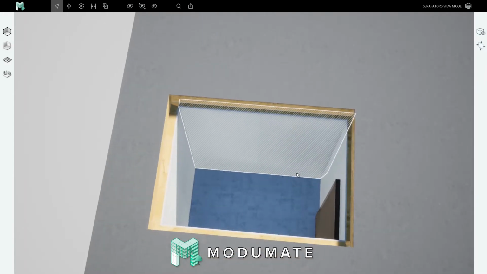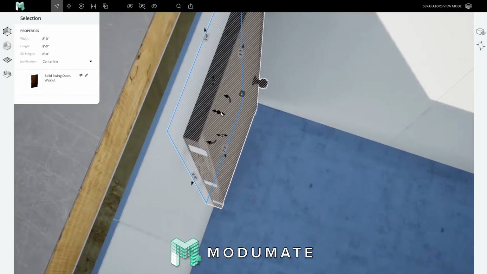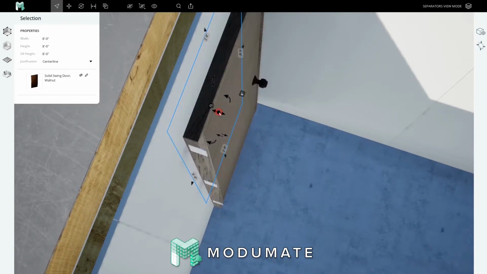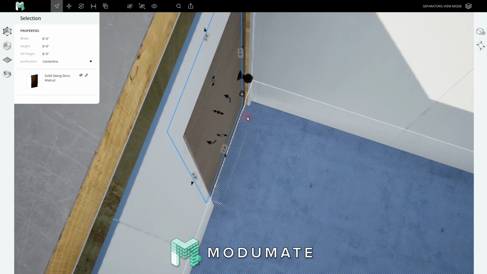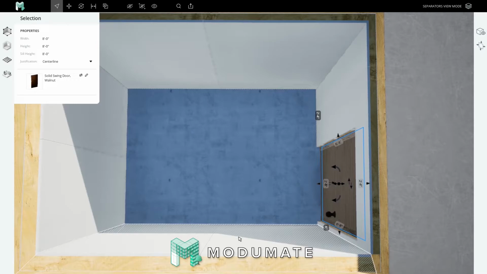of the menu. It looks like this door isn't quite justified to the wall the way we want. So let's click its justification handle and slide it back into the wall and click. It's important to get all of your separators in the right positions before starting your surface graphs.